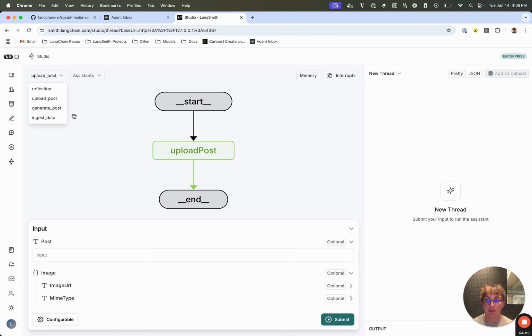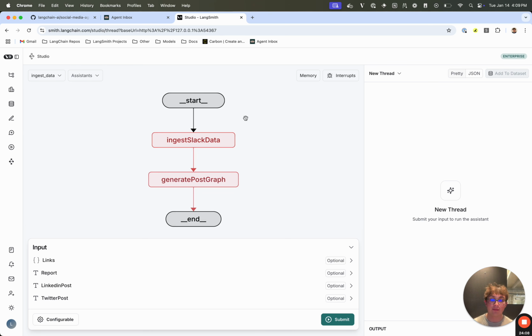The second to last graph I want to look at is the ingest data node graph. We use this to set up a cron job, which is tied to a Slack channel. In this Slack channel, anytime we see some relevant content or a link to something which we might want to write a tweet on, we just grab the link and send it to the Slack channel. Then there's a cron job set up where once every 24 hours, it ingests the last 24 hours worth of messages from that Slack channel, and then calls a generate post graph for each of those messages.